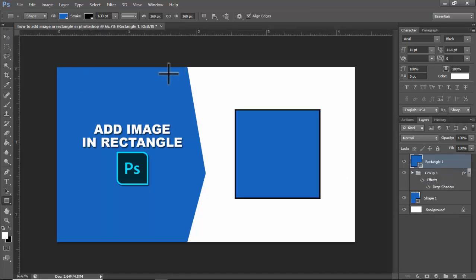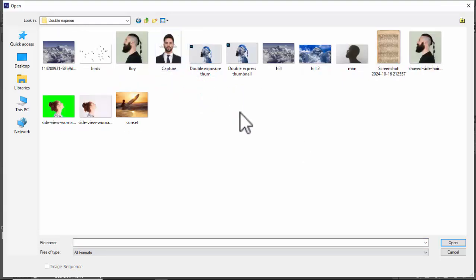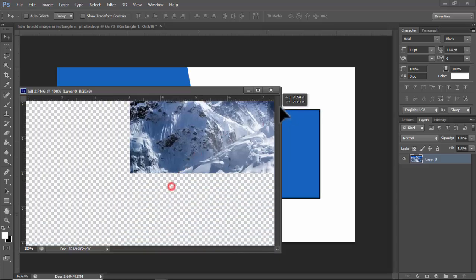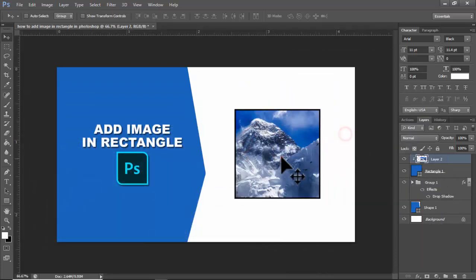Then go to file, open, and open any image. Double click, right click, create a clipping mask.